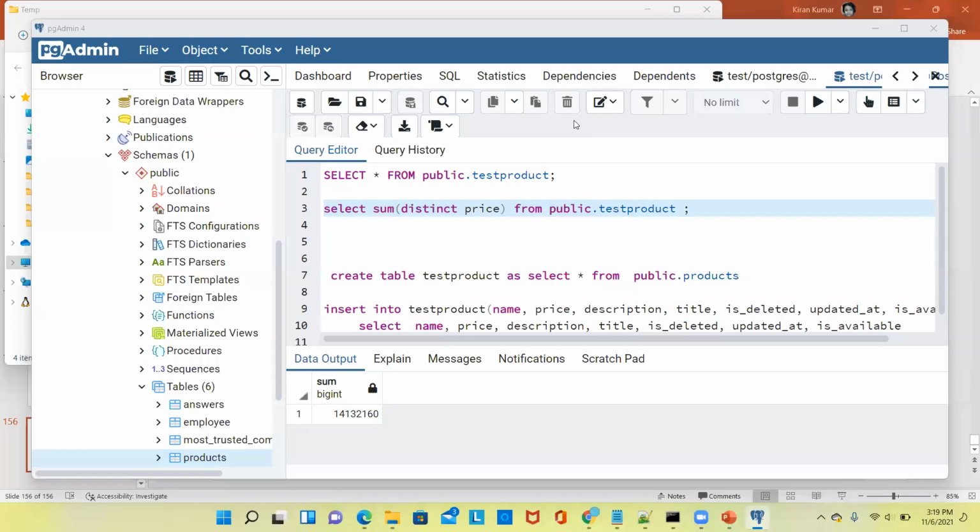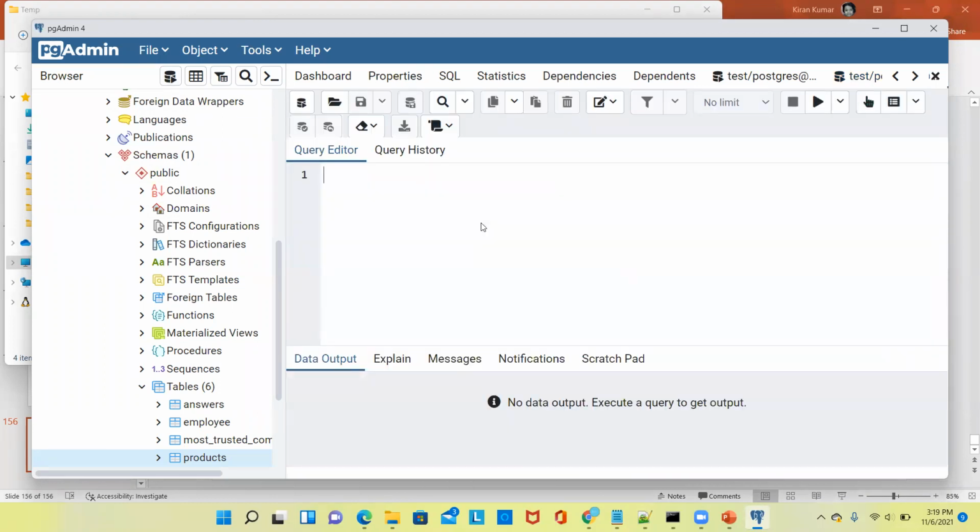This is very important. So this is a very important aspect of SQL programming. It is like a string aggregator. Now you have a select statement: select star from products.